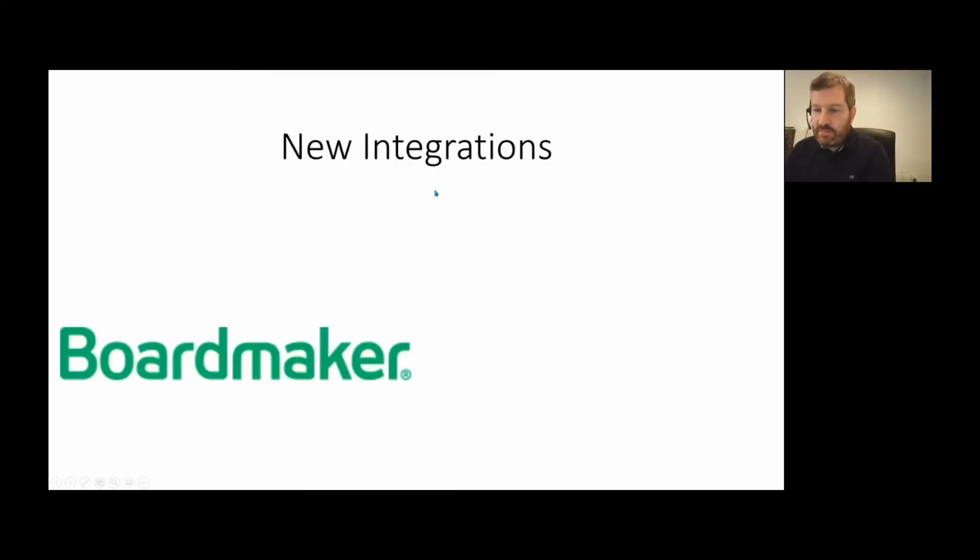There are new integrations. So if you're a Boardmaker user, you can now link it directly to your TD Snap software.